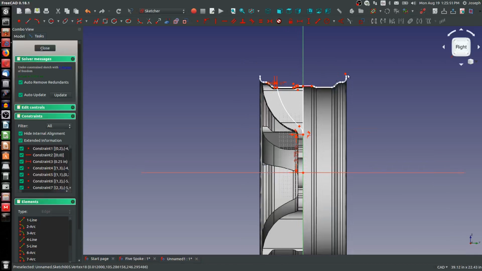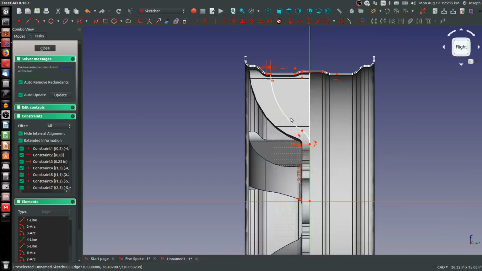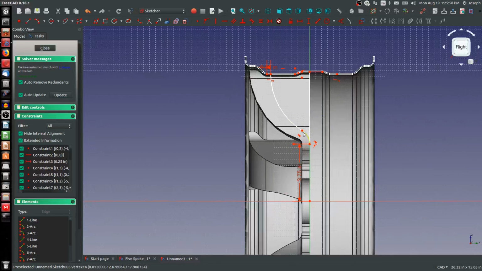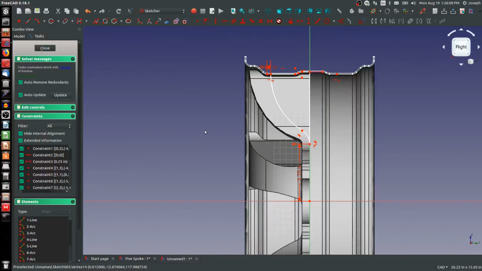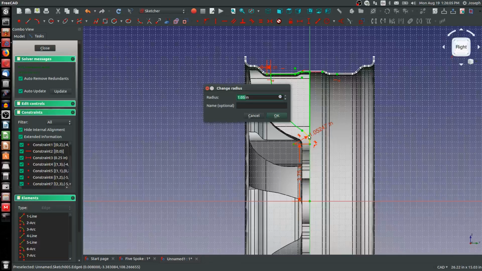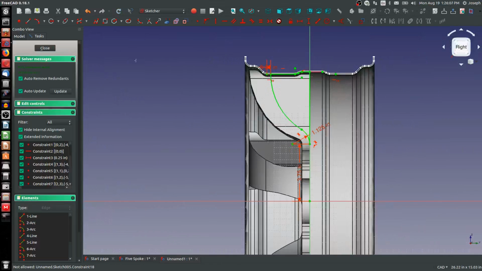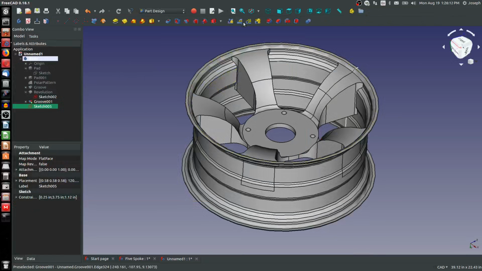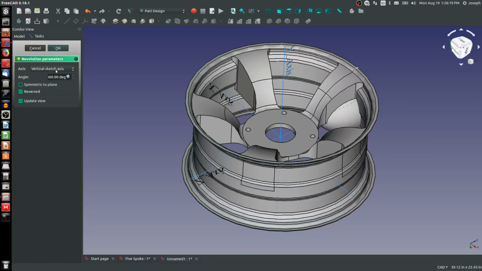And this looks like our center point here. So we're going to make sure that the center point is horizontal. And then I'm left to decide what radius values I want. Shift R. Make this 1.125. And we have a closed profile. So I'm going to close here. Subtractive groove. And we're going to choose the y-axis. Okay.